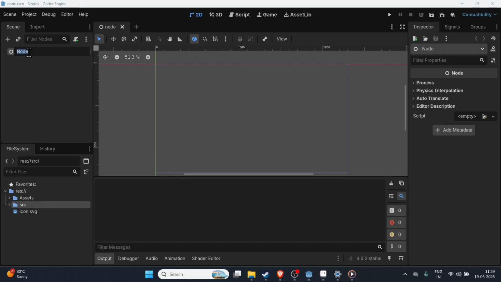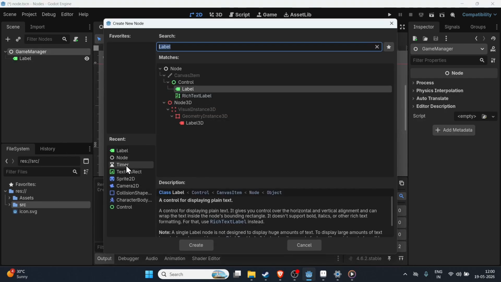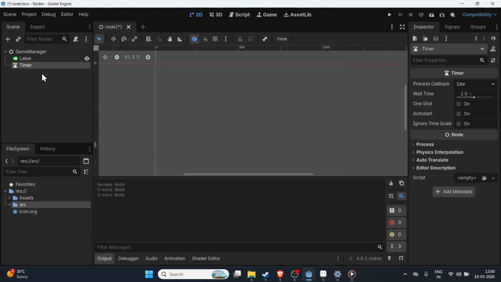Now I'll rename the node to something like Game Manager, and it already has a purpose of being a game manager. Now I can start putting nodes inside the node. I'll quickly add a Label node, and I'll also add a Timer node, and notice how they become the children of Game Manager. This is basically how scene structure works in Godot. You build things by grouping nodes together.